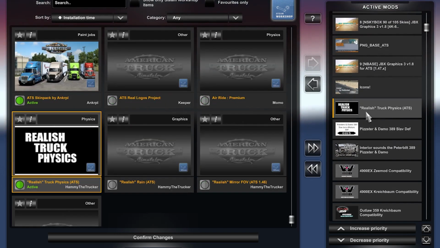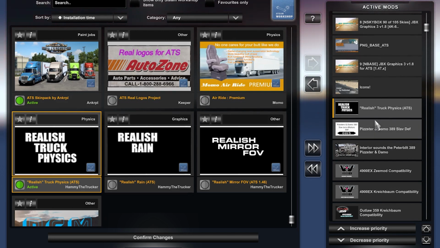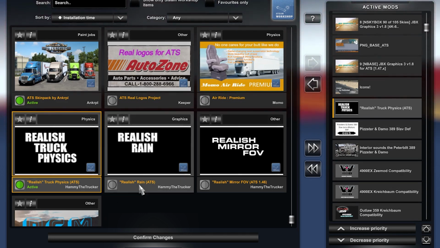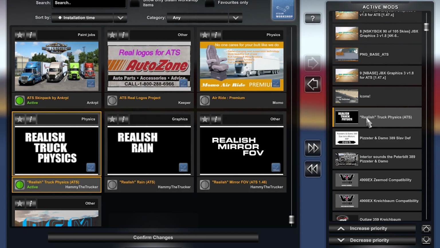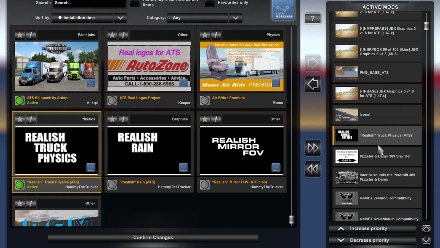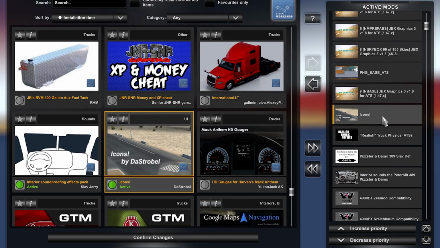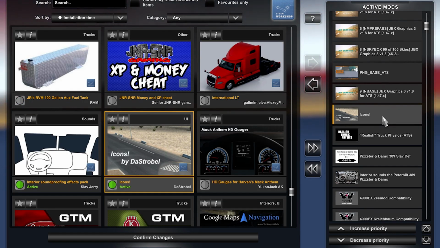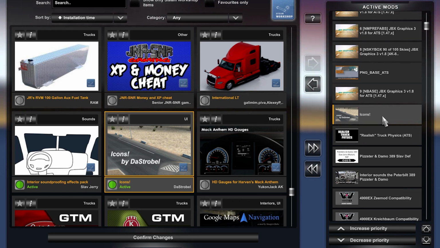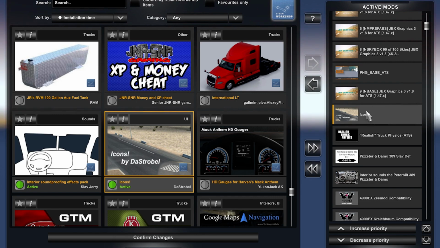I'm running the Realism Truck Physics by Hamid the Trucker. It's a really good physics mod. You've seen me use it in most of my videos lately. We have the icons mod, which replaces the stock green floating icons you see everywhere in the game world with actual asphalt line markings, so it makes things a bit more realistic.